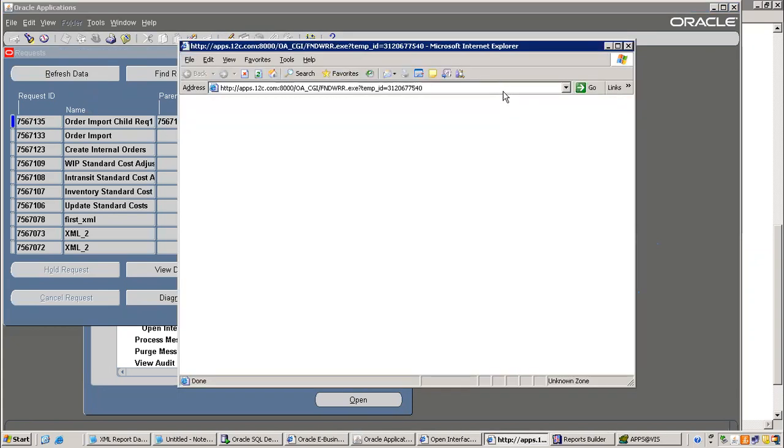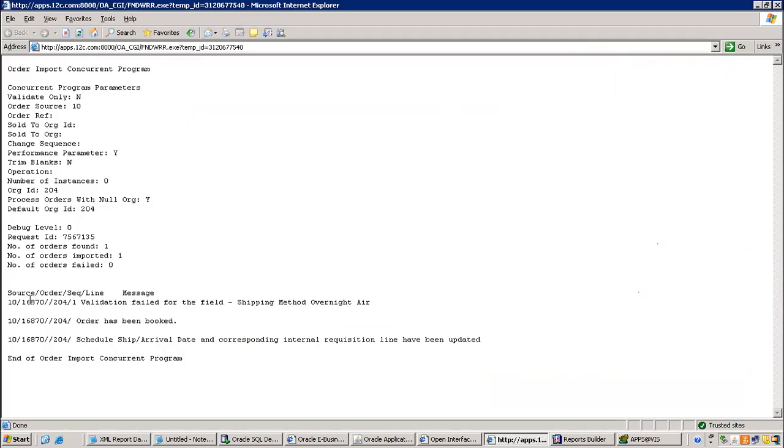Click on view output. At the bottom you can see a validation failed. Yeah, shipping method has failed. Okay, that's fine. Still, the order is booked here. The number of sales orders created here is 1.